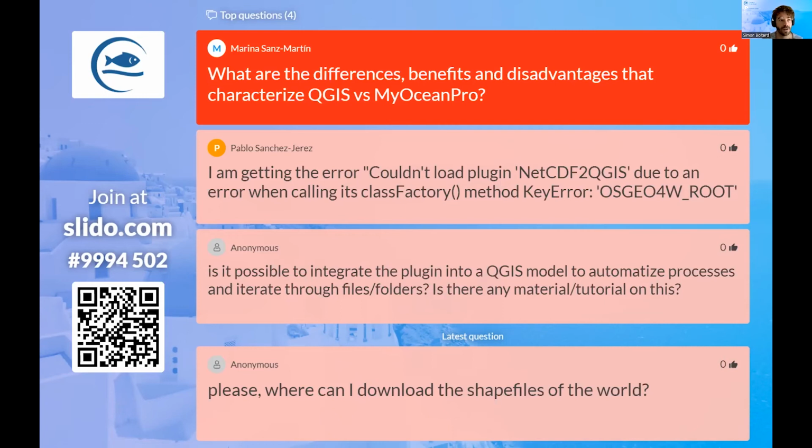So really, QGIS is a very convenient software to carry out GIS analysis and create really nice maps. Yes, you can make computation between the different layers. Yeah, you can add different sources of products and data. This is not the case with MyOcean Pro, because MyOcean Pro is just plugged to the Copernicus Marine Service catalog.